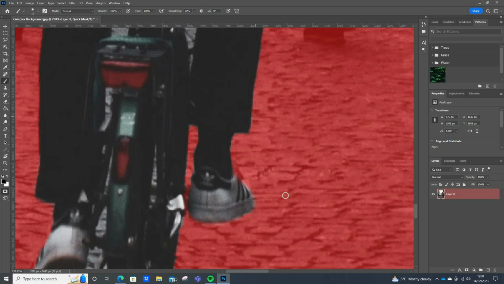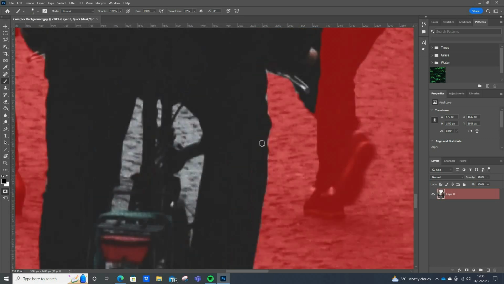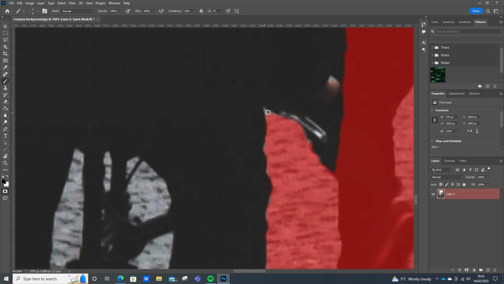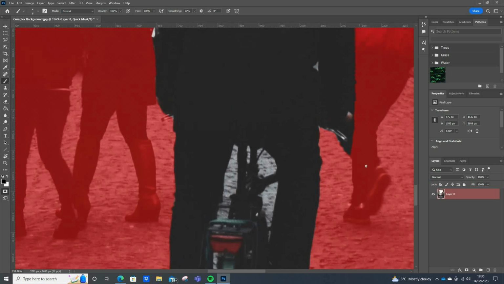And obviously you don't want that. You want it to look nice and smooth, nice and tidy. So I'm just going to go around and basically just brush up, no pun intended, the edges around the outside. Who am I kidding? That pun was definitely intended.